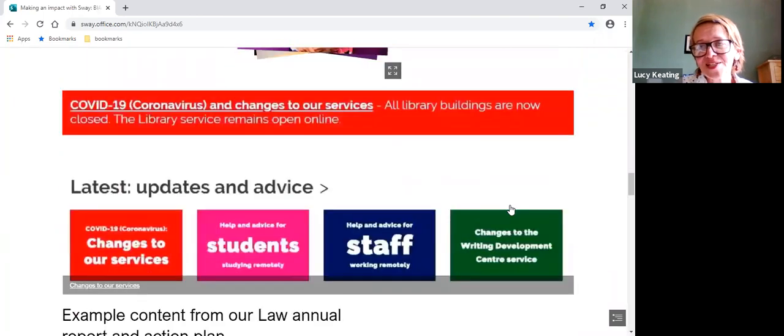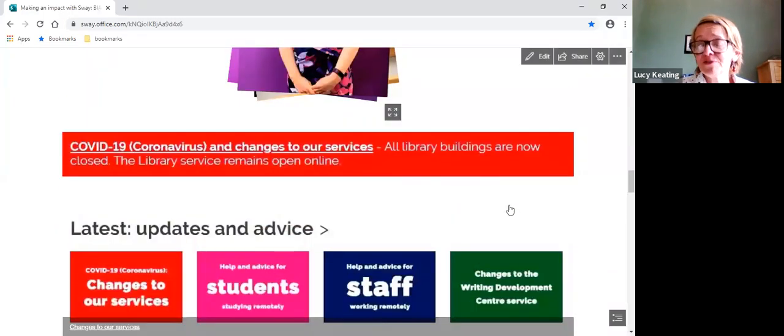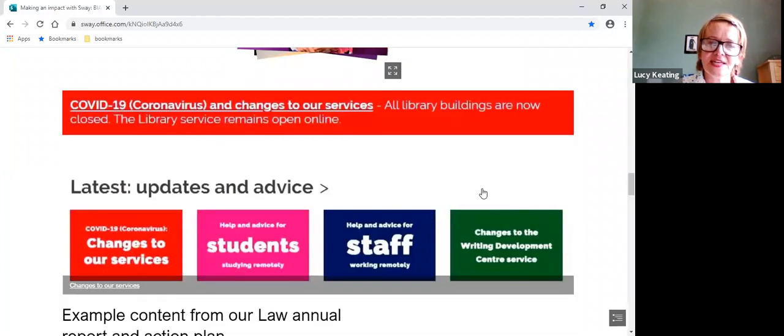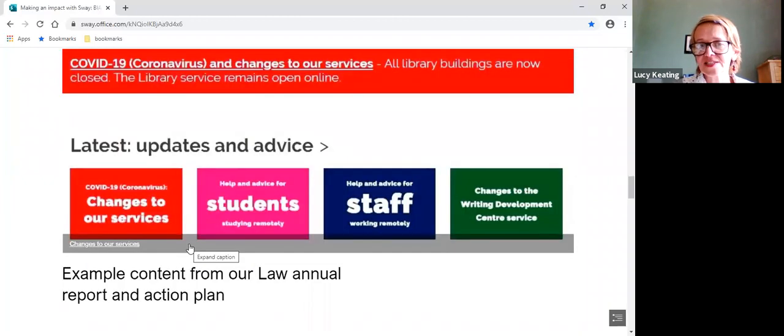In recent weeks, obviously, Sway has been particularly useful for us because, like all of you, I'm sure, we've had very important and changing messages to get out to our staff and students. So we've been able to use the images from our website and include links to the latest information about changes to our services and resources.